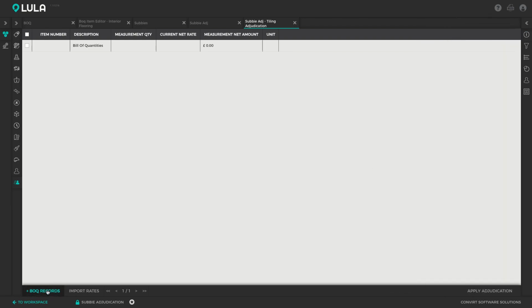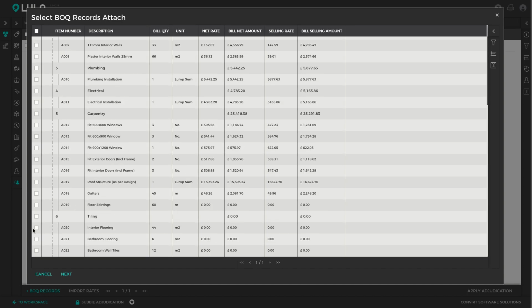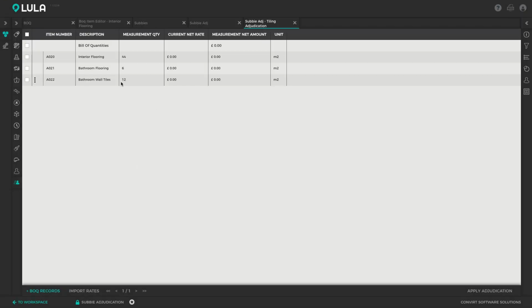and we can import our BOQ records that we want to adjudicate. So we are interested in the tiling items. So I can just select the tiling bill items and click next. And we want to import it into the bill of quantities section.